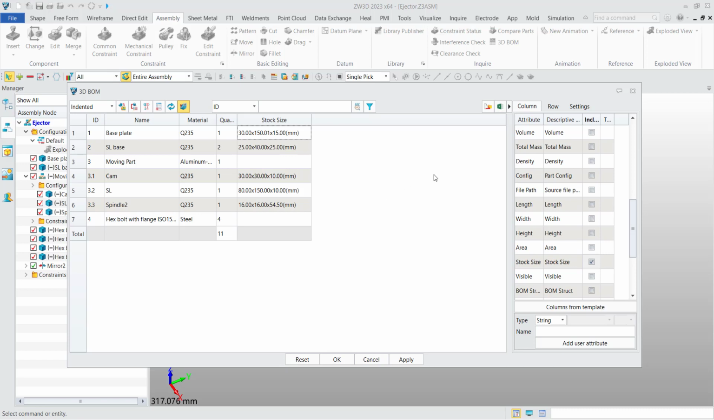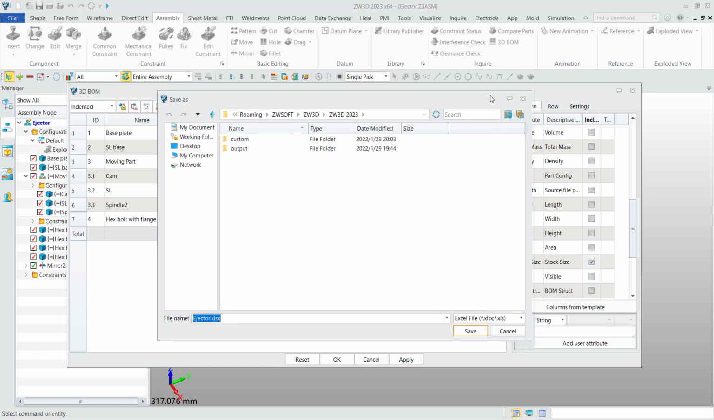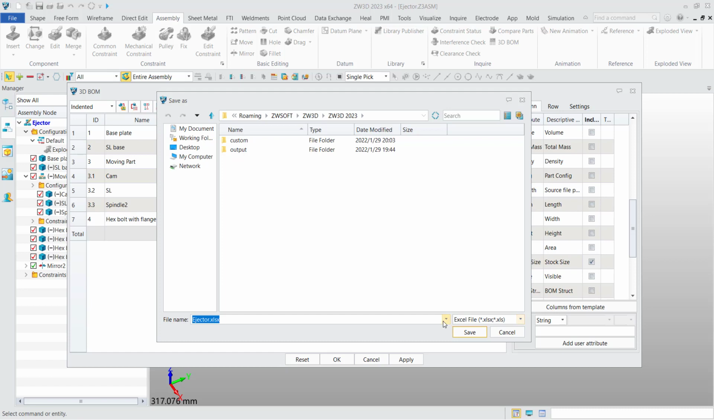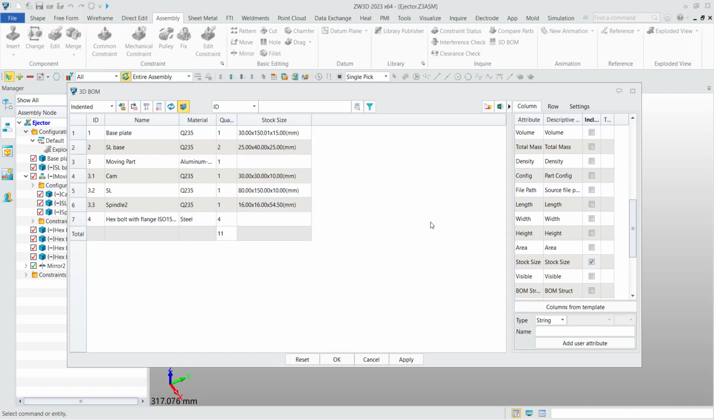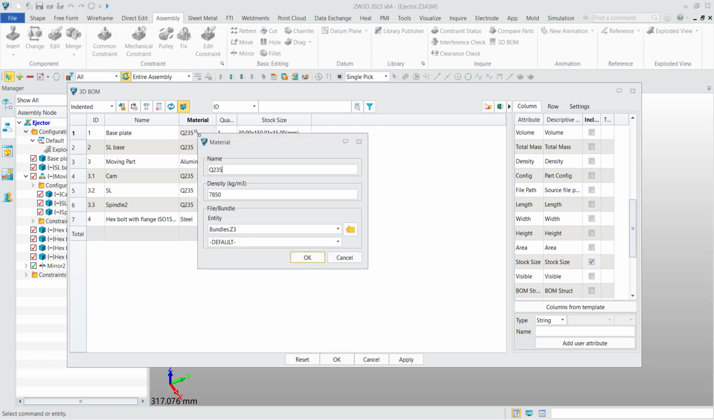Here we can export the whole BOM to Excel. So this is the first usage, manage the BOM list and export. The last usage is that we can adjust attributes in batch and then synchronize to part level. For example, for the base plate, the current material is Q235. We can change it. Double click and we change it to aluminum. This one will be good.